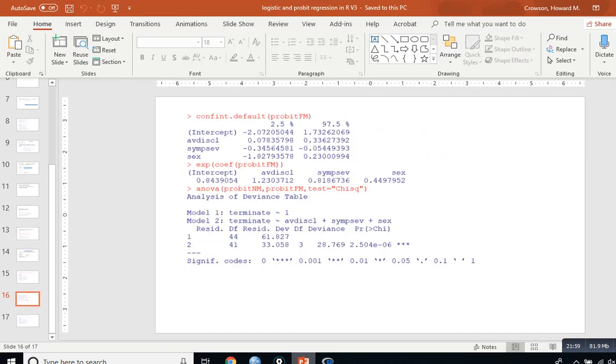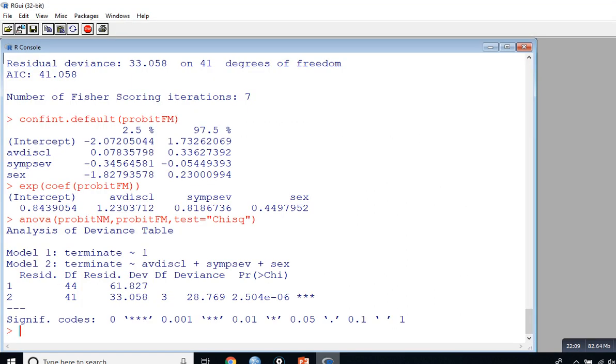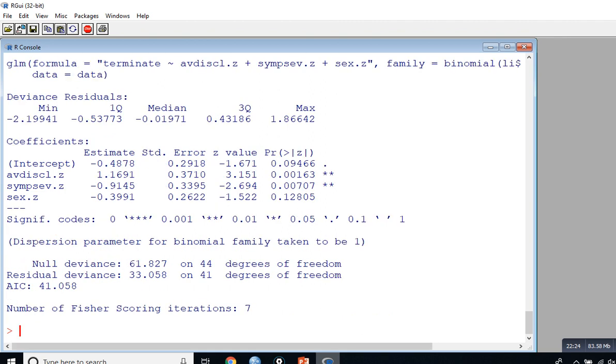So at any rate, one other thing, if you want to use the beta function associated with the regression helper package, you can still do that as well. So since I actually still have the package in operation, I'll just type in beta, and then we'll type in the name of our data object, so Probit, then FM right here, and there you go. So now we have the partially standardized coefficients. So that pretty well concludes this demonstration.